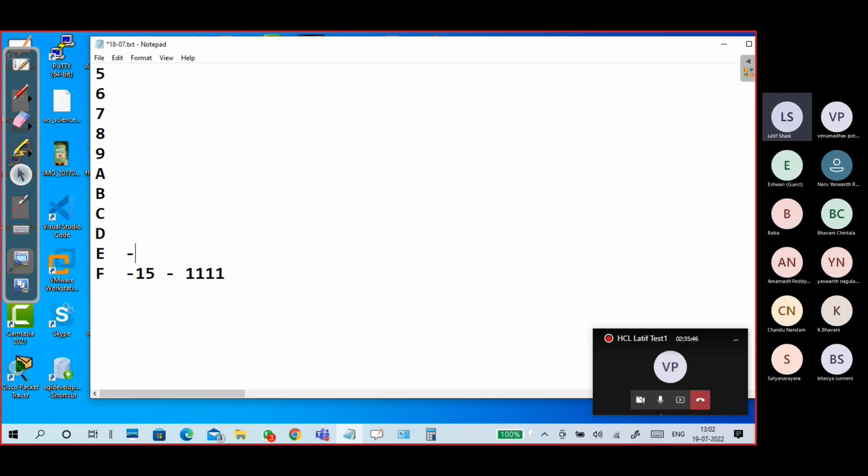So E means 14 in the decimal format. A means 10. It's not a good time to discuss everything, but the maximum number is F.